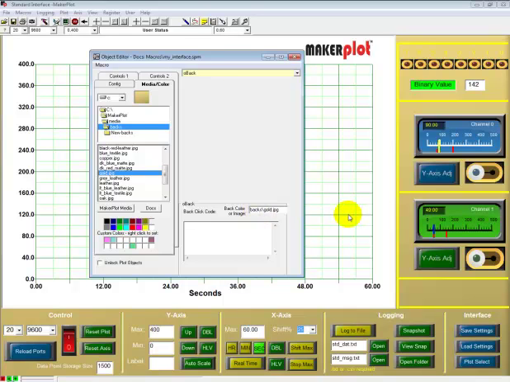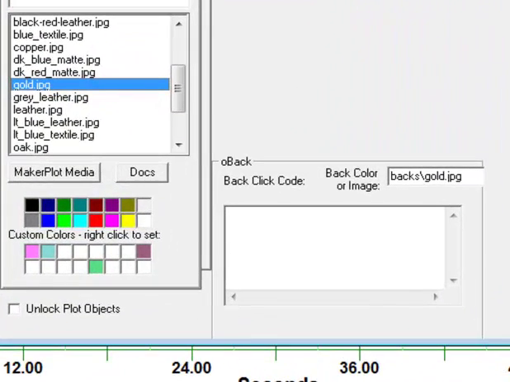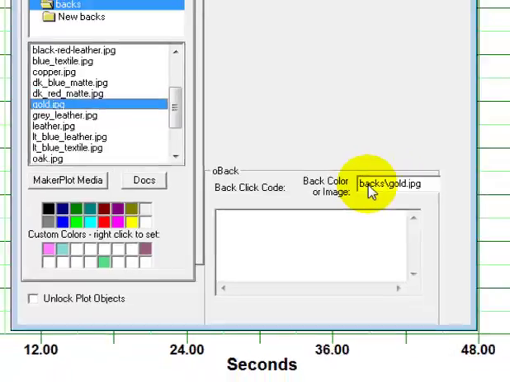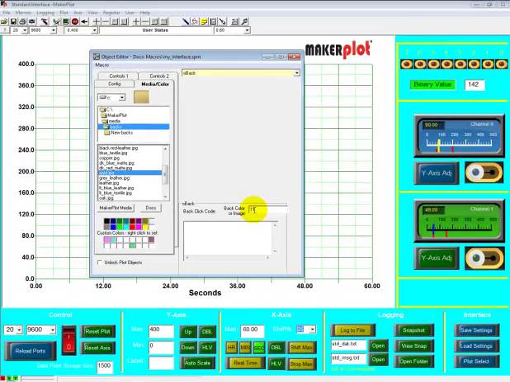We can also choose a particular color if we want to use that for a background. Let's choose, let's say, this light blue color. We can click on the light blue, bring it over here to our back color or image, and now our background color is a nice light blue.